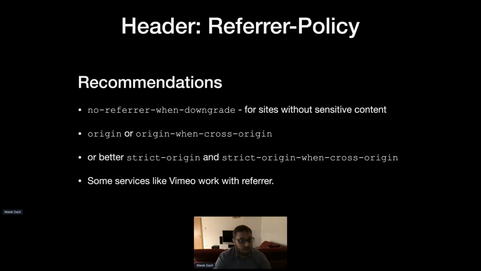What I recommend here is that for most web pages, it's good to have in place something like no-referrer-when-downgrade. That means the full referrer will be sent only if it's still HTTPS. So for most web pages, it's still okay.